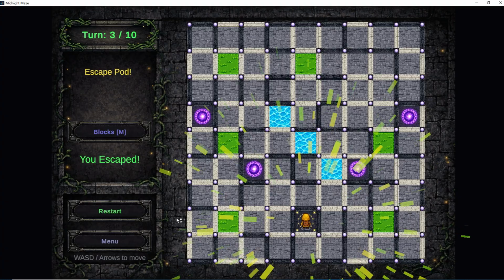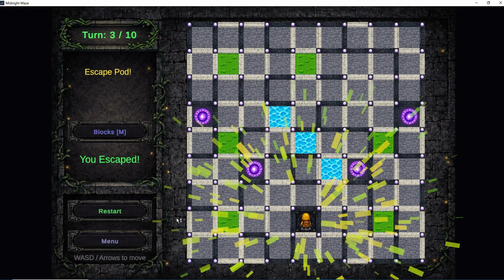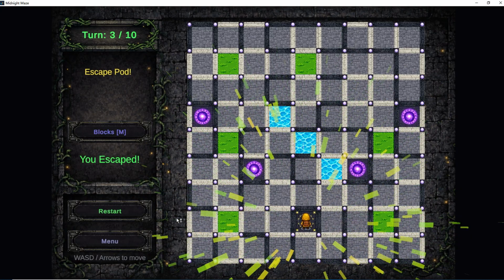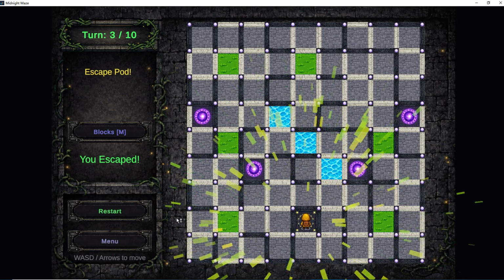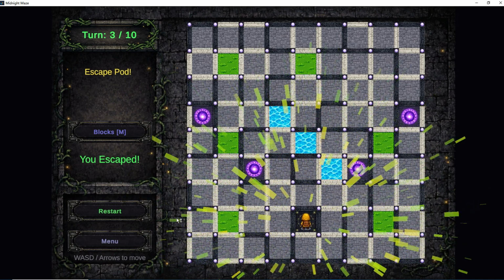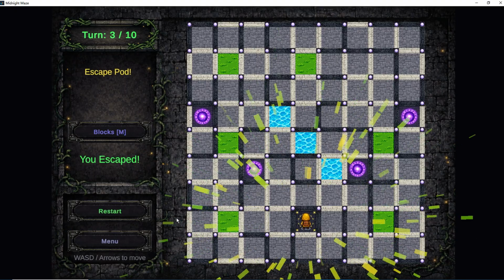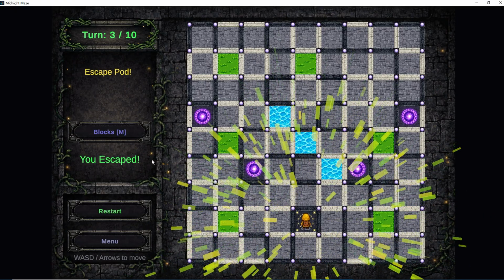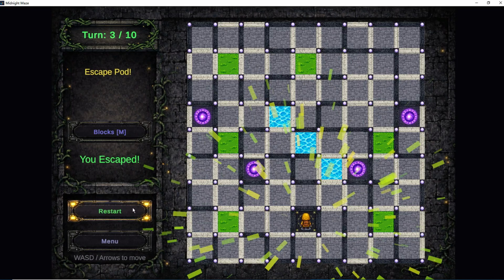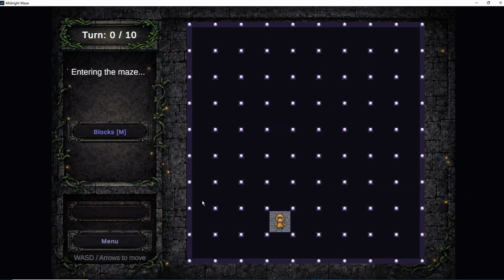Now I found the escape pod. When the player reaches the escape pod, the game triggers the win state. The background music stops and the win sound plays. The full map is revealed and the escape celebration effect appears. The UI shows you escaped, and the restart button appears. You can now restart a new game.